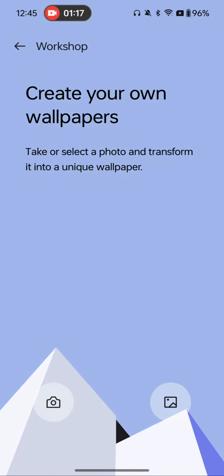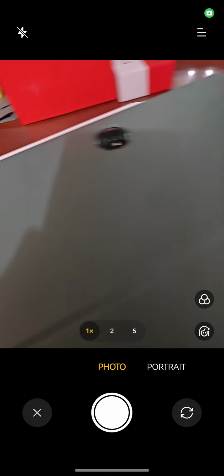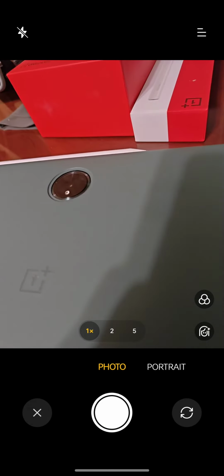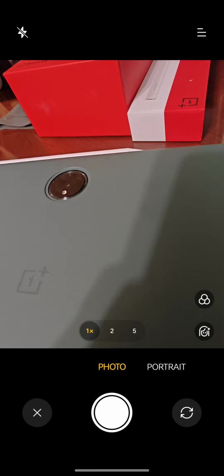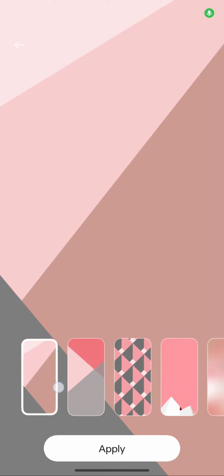But what if we've got the green from the OnePlus Pad here? We'll take some colors from that. Well, there's your green. Red still.